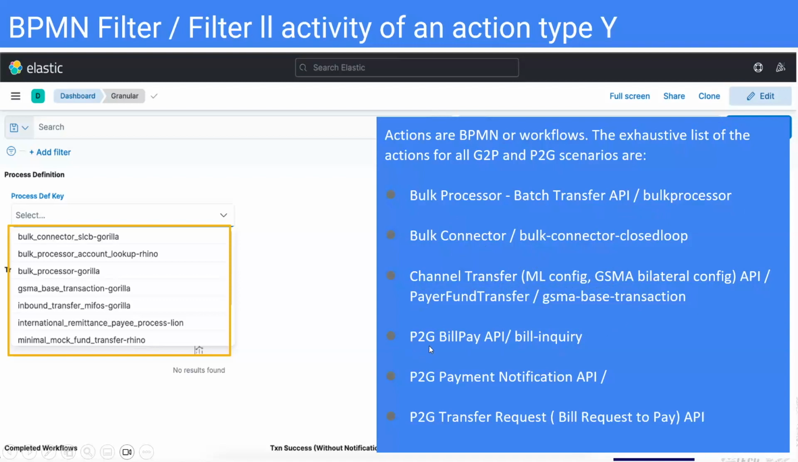It also lets you look at the activities that may have been made on bill pay for bill inquiry, or any activity on the bill pay for payment notification, such as happens when the bill has been paid by the payer. It also lets you see the P2G transfer request, for example, when the biller or an aggregator requests a payment. So these are the activities currently for which you can filter the reports and see.